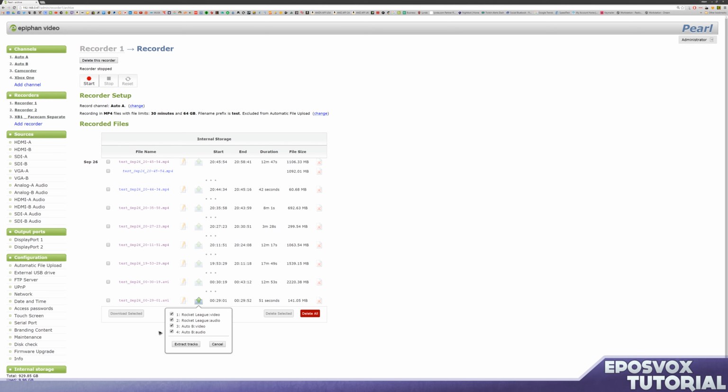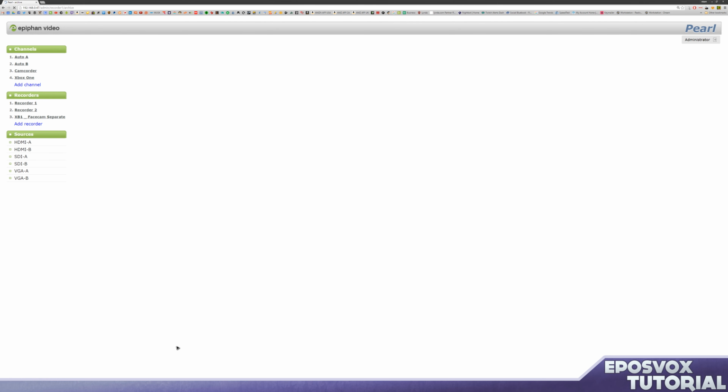Okay, for example, this one's an earlier copy, probably like that one that we previewed, where it has Rocket League video and audio, and then Auto B video and audio. So we'll extract Rocket League video and audio separate, and then extract Auto B audio and video separate as well. Auto and audio next to each other are hard to say.